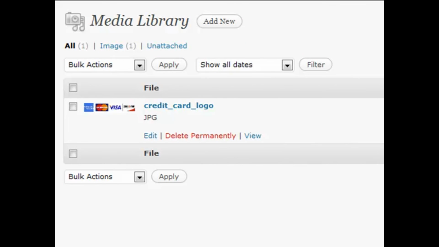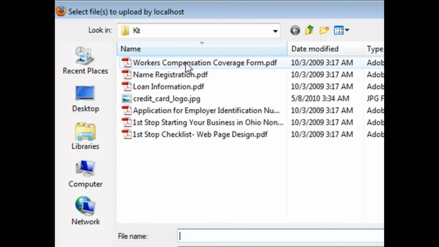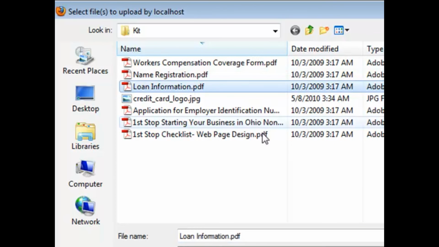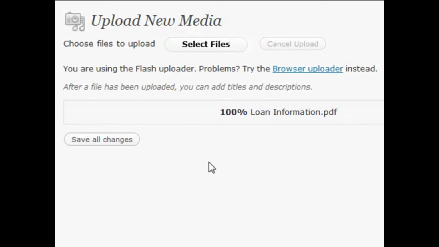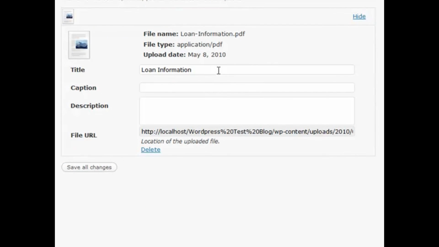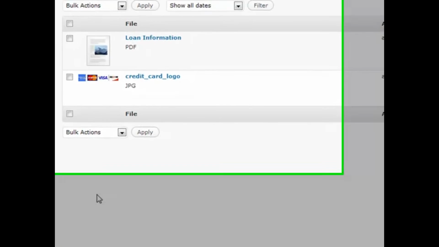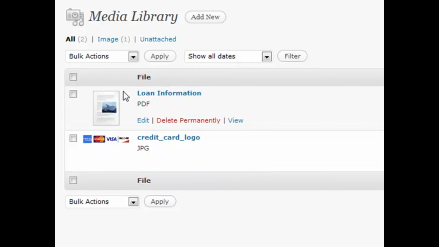And so now you have this thing, looks a lot like all the others. And you can also add new things as necessary. Now in this one, we're going to actually add a PDF instead, say loan information. And we're going to add that, and it's going to have a PDF available for you to use. So now that's in there available. So not just images and multimedia, but any file that you want to.